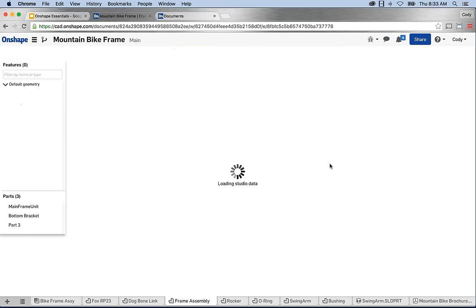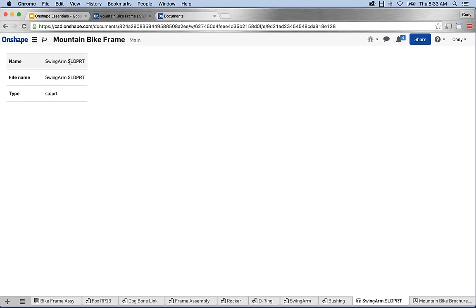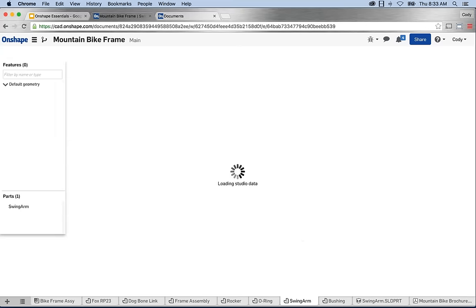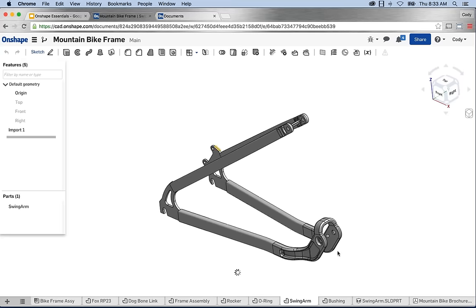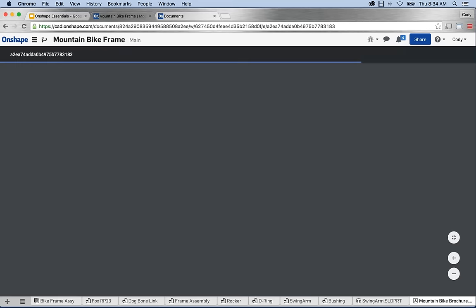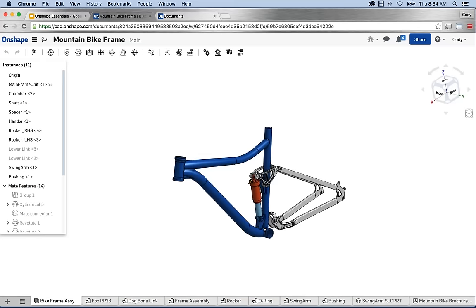Then we have the frame assembly. We have even imported models. So here is a SolidWorks part that was imported, the swing arm. So I can switch tabs here. This was imported from SolidWorks, and I'm using it in my design. And I also mentioned before, it's not just CAD data. You can import anything into a document. Here's a PDF I'm storing inside of the document, right? It could be PDFs, it could be text files, images, videos, whatever you'd like to store, you can inside of a document, right? And I can even go up and down and view this natively inside of Onshape.